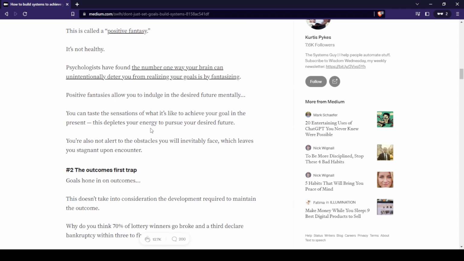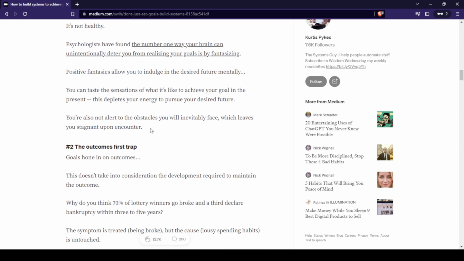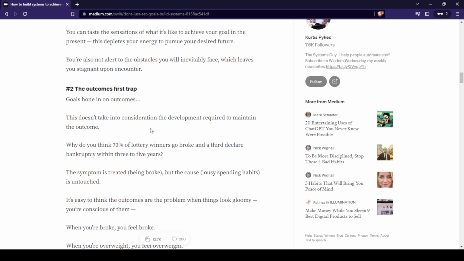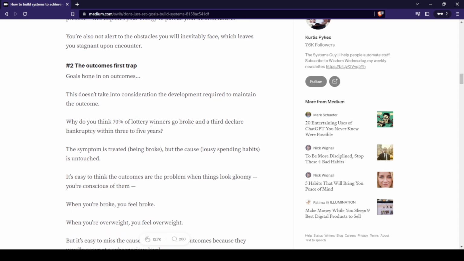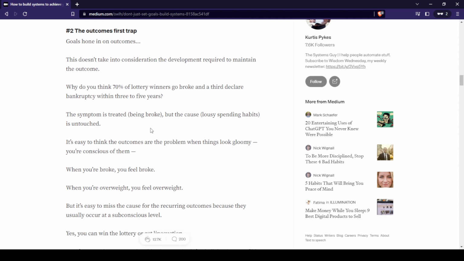You are also not allowed to avoid the obstacles you inevitably have to face, which leave you stagnant upon encounter. The outcome-first trap: a goal is an outcome. This doesn't take into consideration the development required to meet the outcome. Why do you think 70% of lottery winners go broke and a third declare bankruptcy within 3 to 5 years? The symptom is treated, but the cause is untouched.